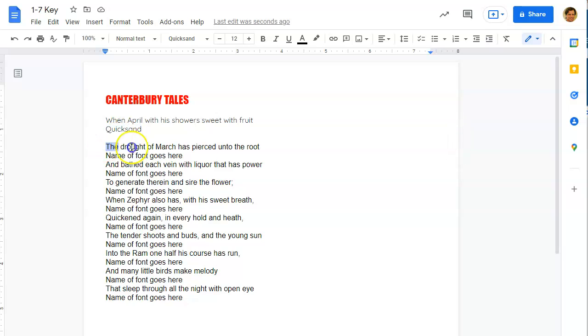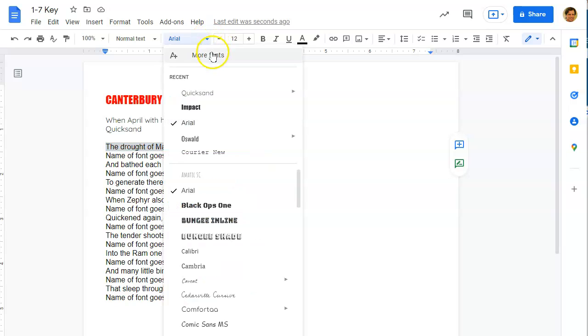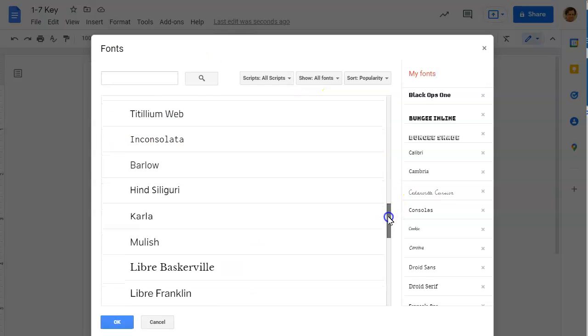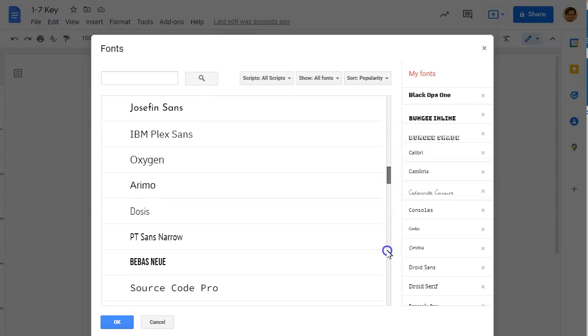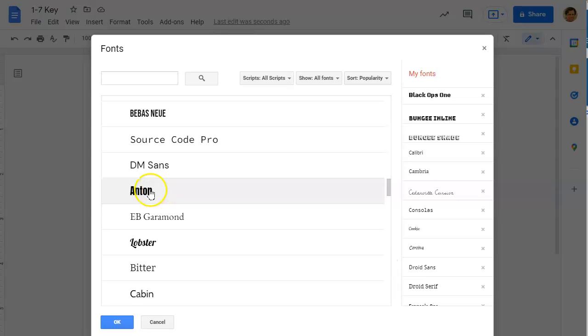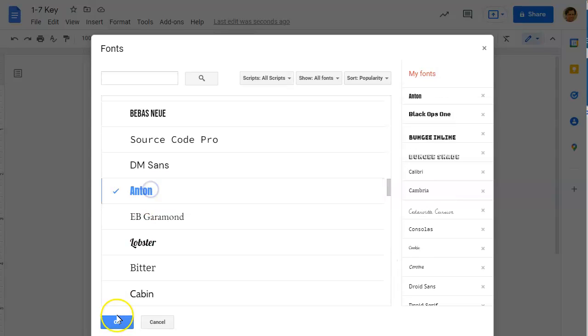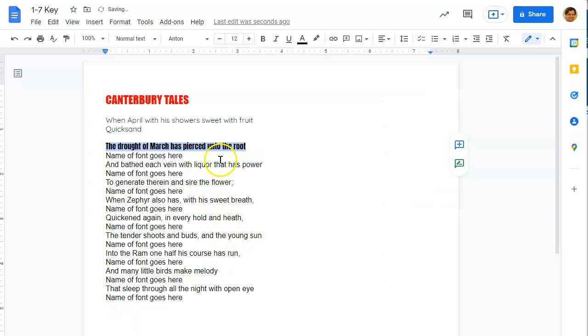So let's try that again. So the second line, I'm going to select that line. I'm going to go to more fonts. I just find one that I haven't checked, and there's a million of them. So I will do Anton. I click on Anton and then click OK. So this is now in the Anton font.